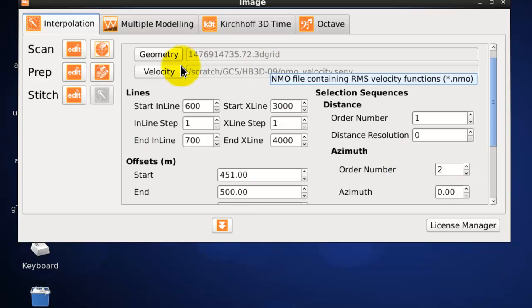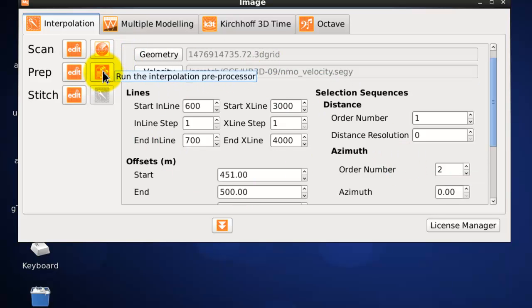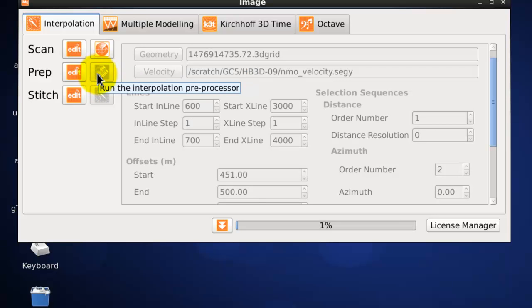Now that the prep stage has been set up, I can click on the prep run button and run the pre-processing. Again, I get a progress bar to keep you informed as to how far along the process is. You see this is slightly faster because we've limited the offset, the CDP and inline crossline range that we're going to process.